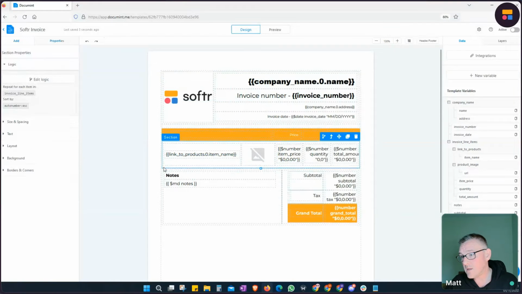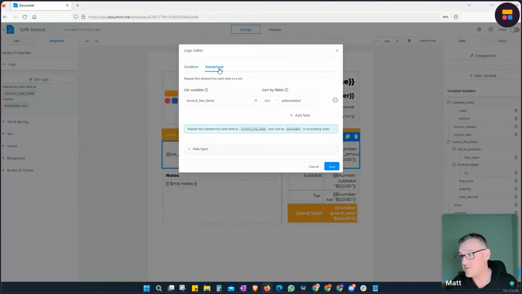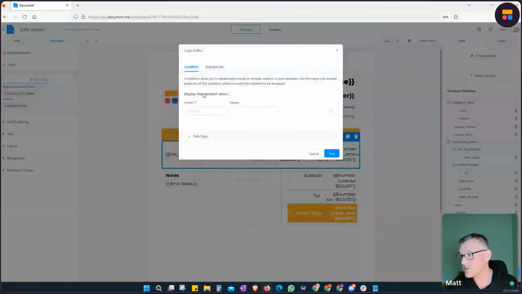This section here is where we bring in the repeat loop logic. So we have some various logic functions that we can do inside Documint. Today, we're going to use the repeat loop functionality. So we need to tell it the field that we want to look inside. In this case, it's invoice line items, and we can sort those as well if we need to. But there is also conditional visibility. So you could have another section that only showed, let's say, if the invoice was greater than $1,000 or something like that.